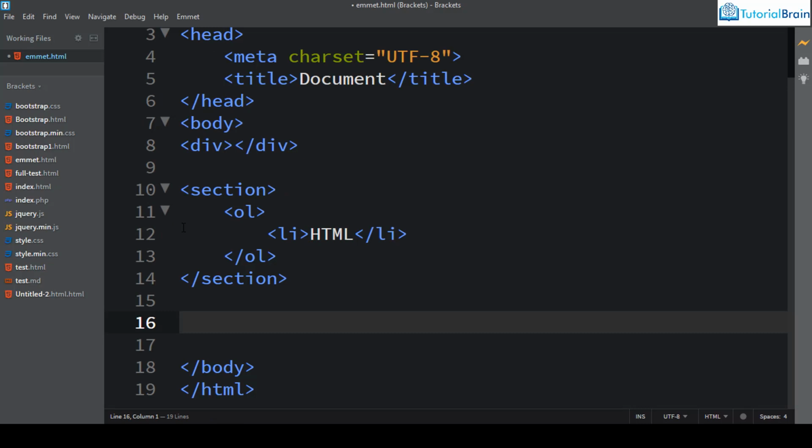So the sibling character is the plus symbol. Let me just show you what I mean. So article, and below that I want h2, and along with that h2 I want a p tag as well, but both should be under this article tag, right? So I'll just give here h2 and I'll just give plus symbol and p.